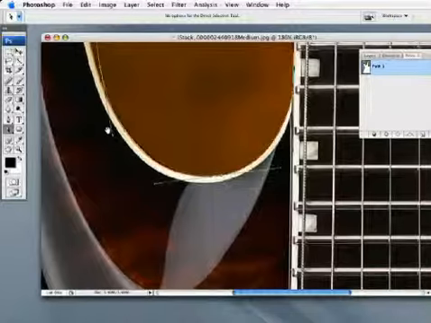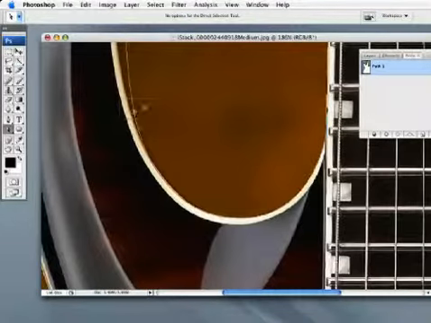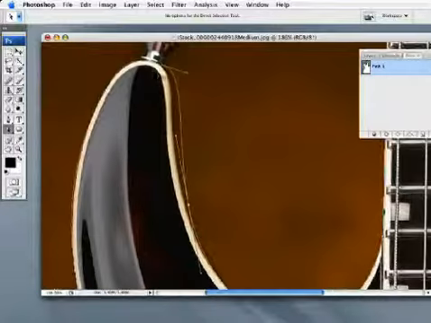So I'm just going to drag it out a little bit. Let's go up here and select this point here and modify that a little bit.